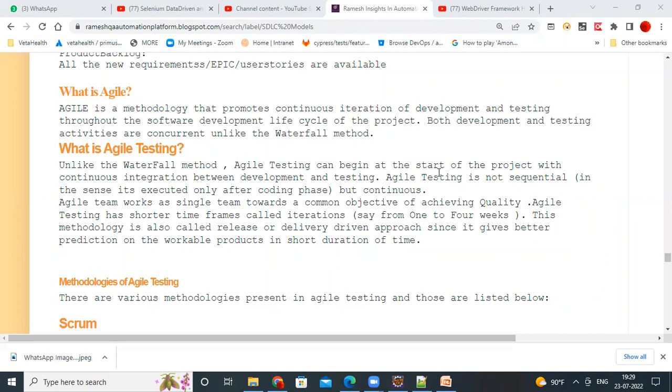So Agile testing is not sequential. Sequential means one after the other. No, it's not like that, but continuous. Agile team works as a single team towards a common objective of achieving quality. Like the development team and testing team will be called one Scrum team, both. There is no separate development and testing; we call it the Agile Scrum team. All are one team.